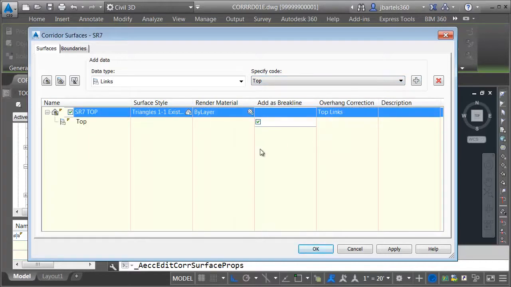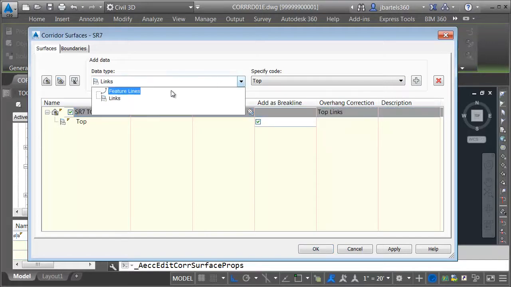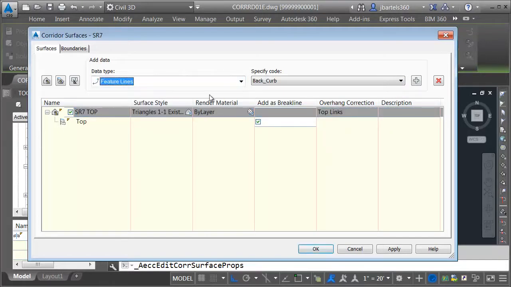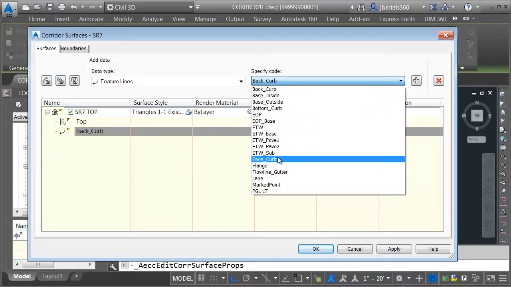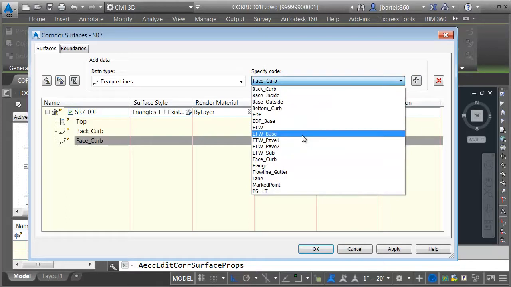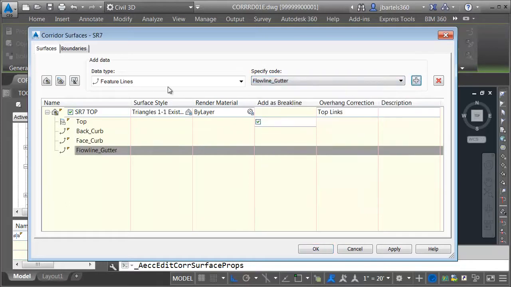We're going to add the overhang correction. And then based on what we saw earlier, we're going to add some feature lines as well. Let's add the back of curb feature line. We'll add the face of curb feature line, and then we'll add the flow line of gutter. Finally, I'm going to add a boundary.